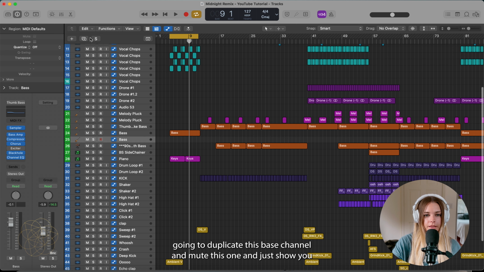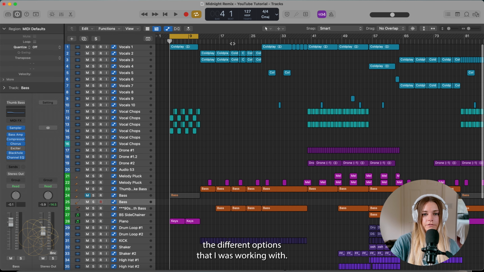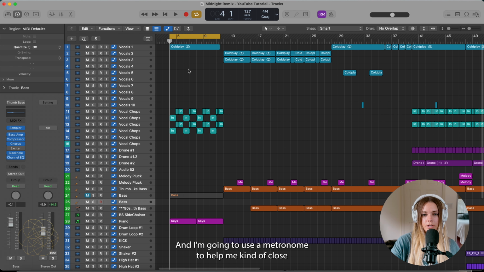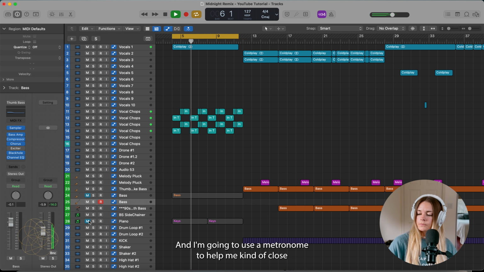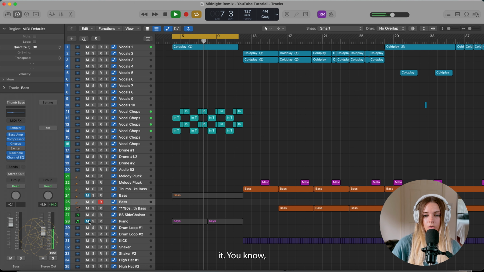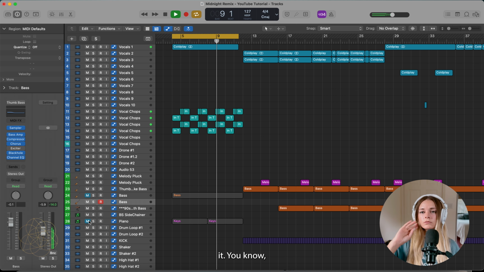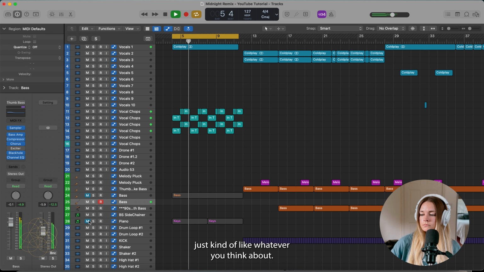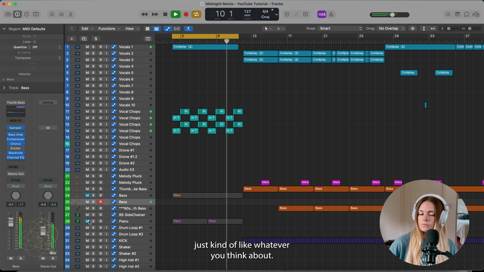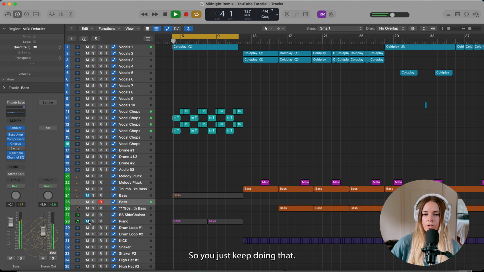So I'm gonna duplicate this bass channel and mute this one and just show you the different options that I was working with, and I'm gonna use the metronome to help me clock. You can hear there's no chords yet. You can just mess with it, whatever you think. And I've got my keyboard here. Just keep doing that.